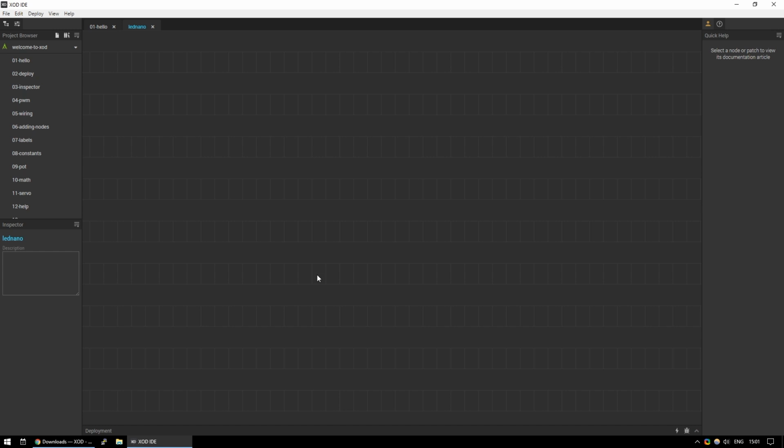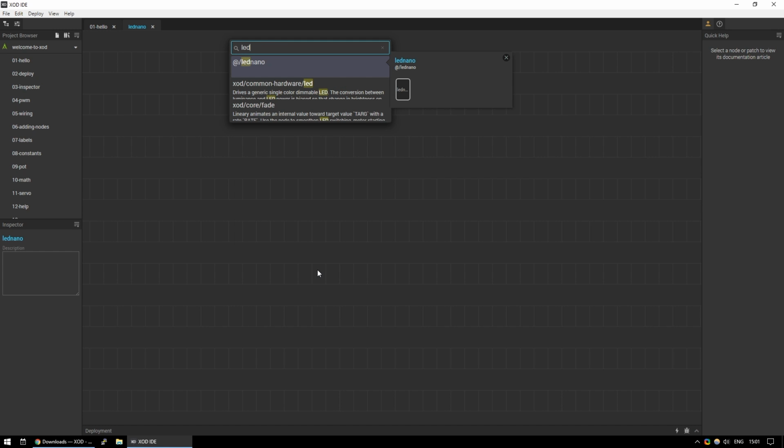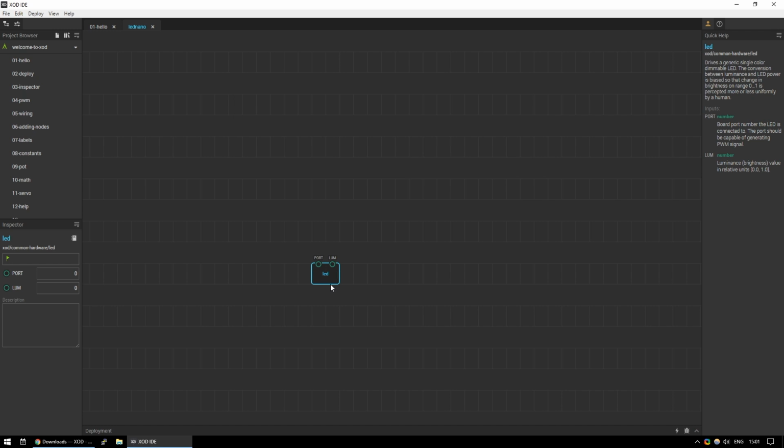So I'm going to double click down here in the patch window, which brings up the node searcher, search for LED, and open it up. And here it is. We have our LED node, and it's always a good idea to give it its own name. So here in the inspector, I'm just going to say this is Nano on board. The port number for the onboard LED is number 13. And this luminescence value, we could change it right now. We could change that to 1, upload this to the board, and it would work. It would turn the LED on.